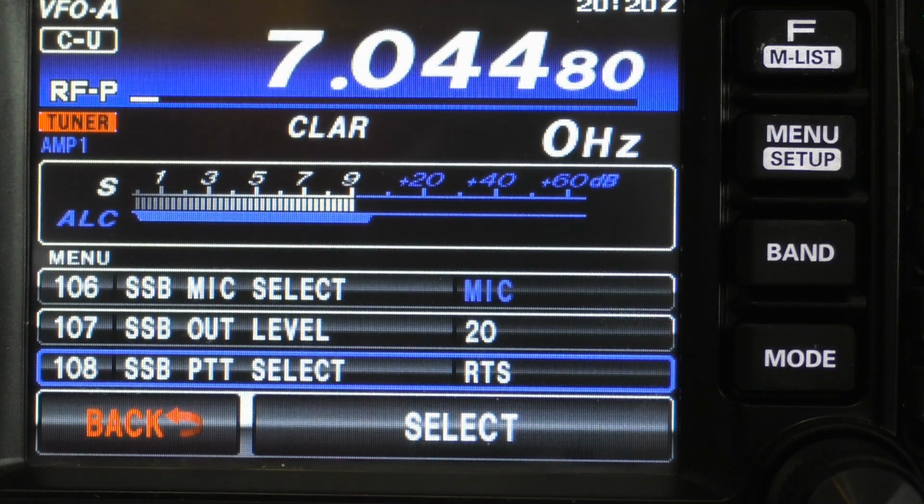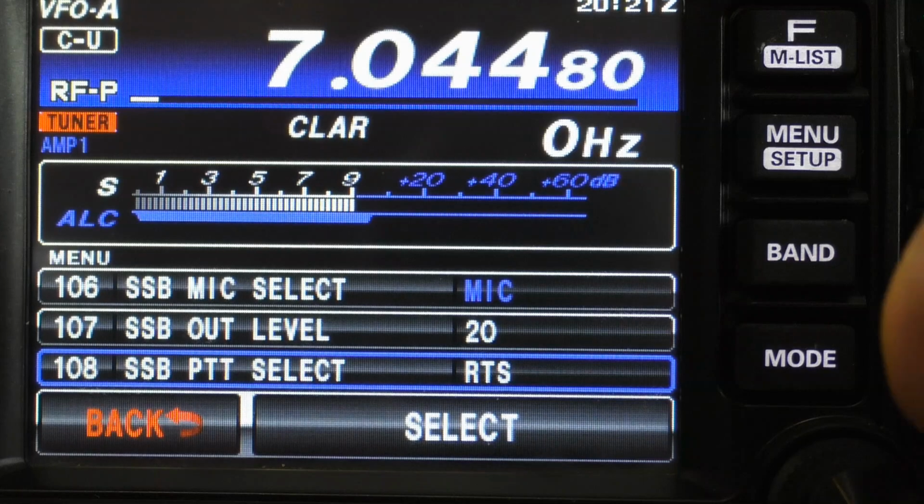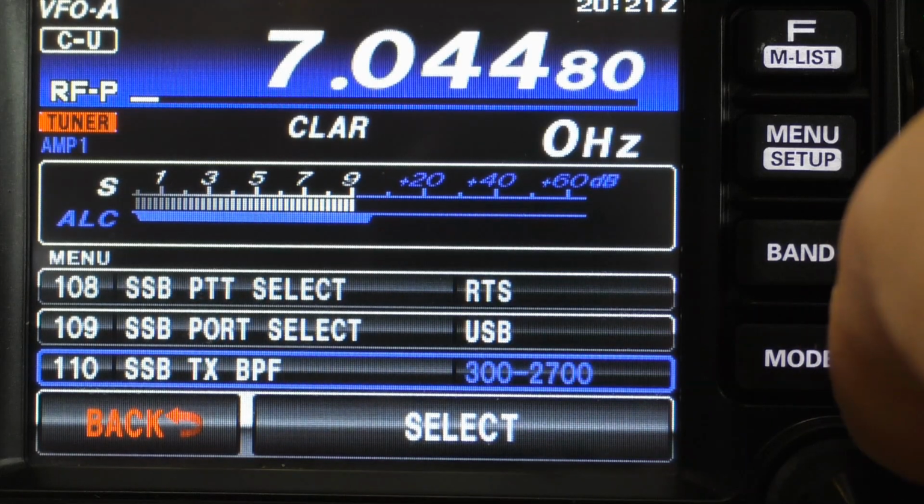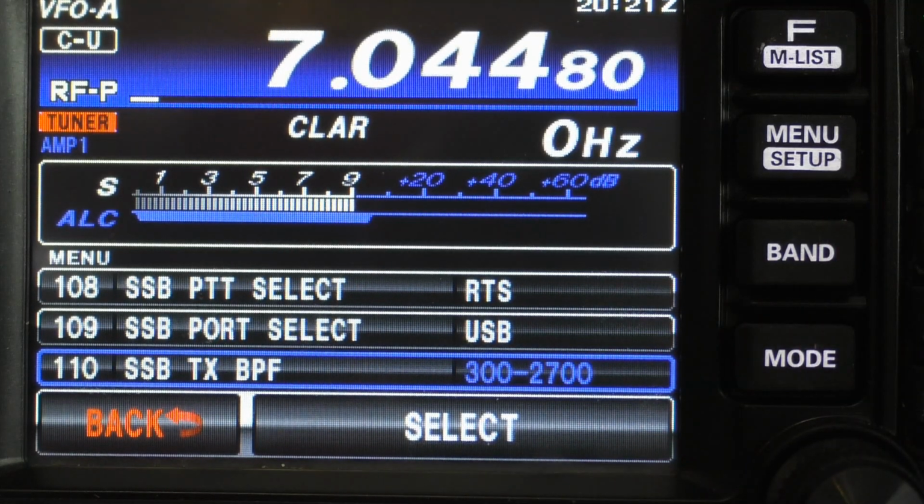The SSB PTT select should be RTS, and 109, the SSB port select should be USB. And those are the 10 that you need to set up on your radio.